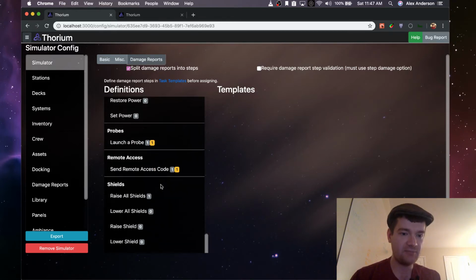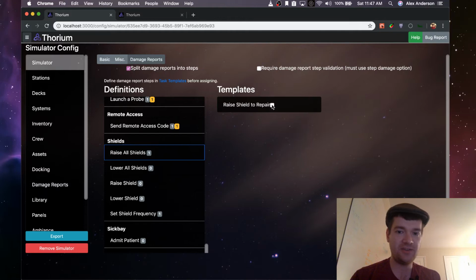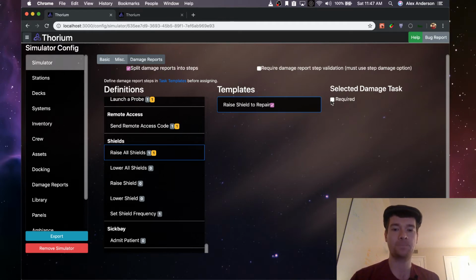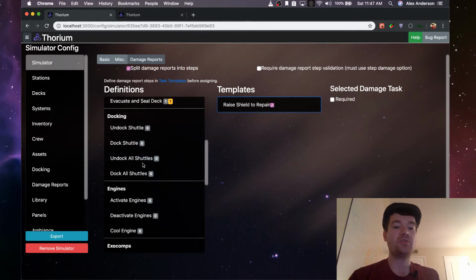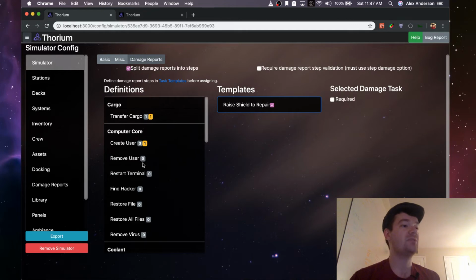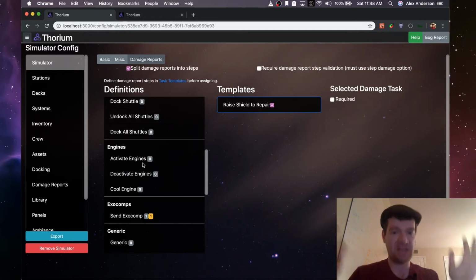I have that raise all shields here, and I just have to check this off. And then I can say whether it's required or not, which means it will appear on every damage report, regardless of whatever. If the import button doesn't exist, that means you've already imported them for the task templates. Just throwing that out there. So I can add damage reports for the entire simulator, which is what I recommend for those imported task templates. Just add all of those to the simulator, and then they'll be available for every damage report.